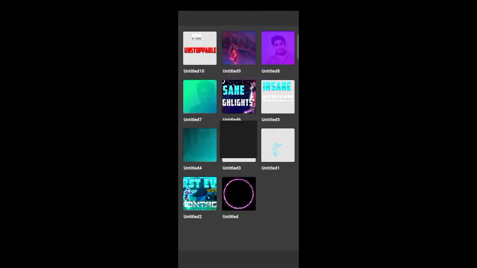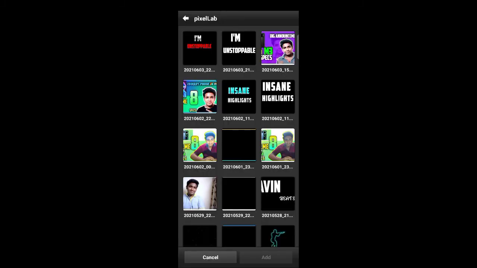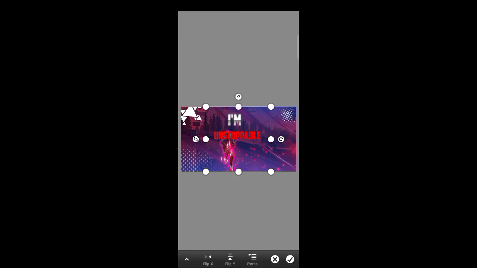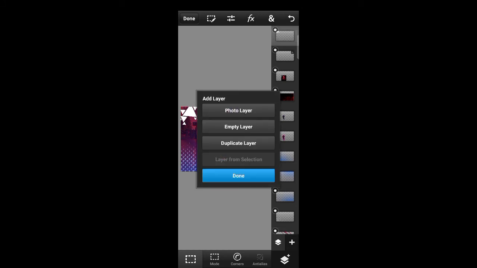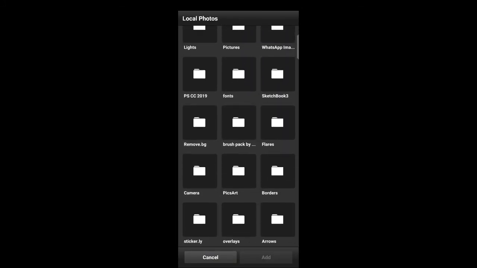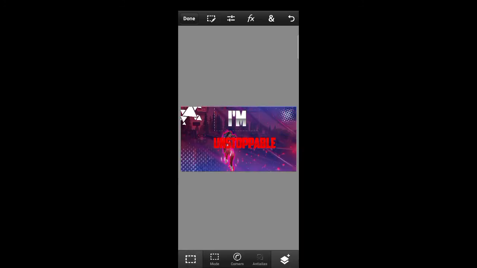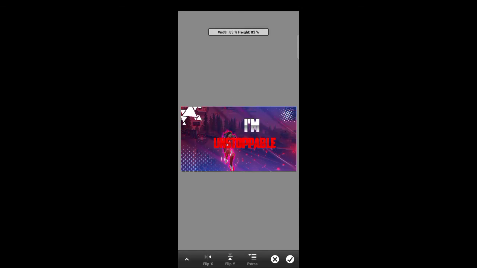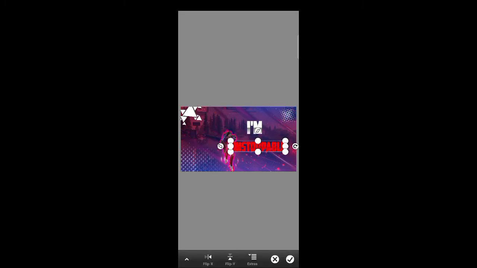Afterwards, click on the previous project which we have saved, click on photo layer and add the text which we have edited. Afterwards, click on the rectangular selection tool and select a single word and transform it to your desired place. Then I'm going to select unstoppable and transform it. So now it is looking pretty decent.